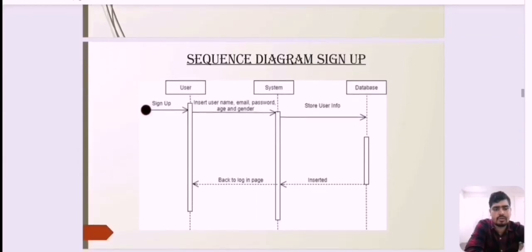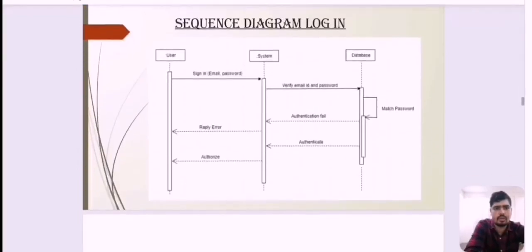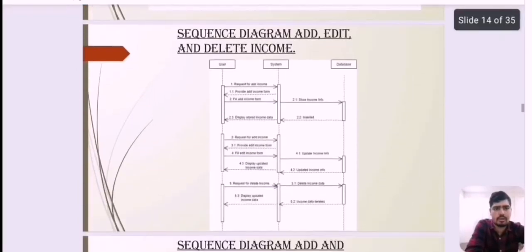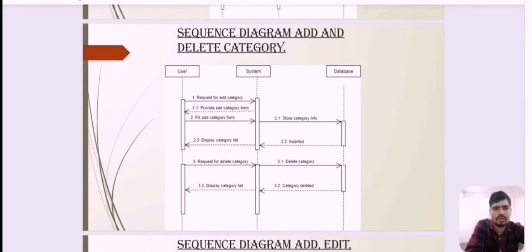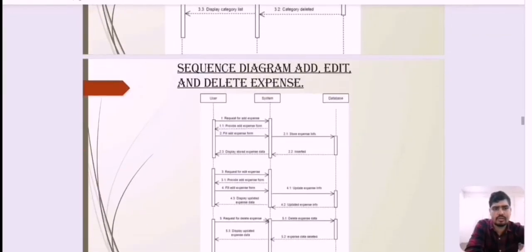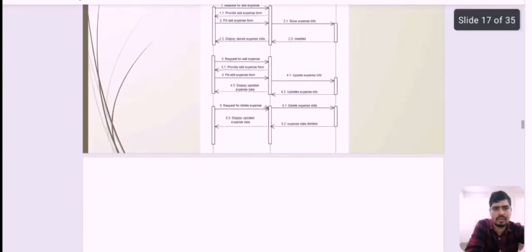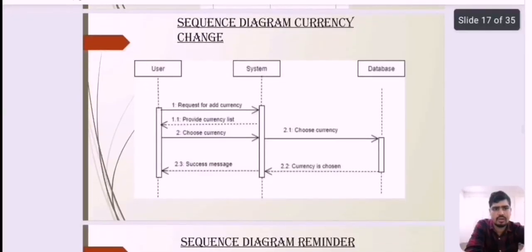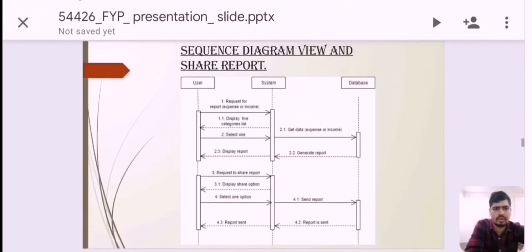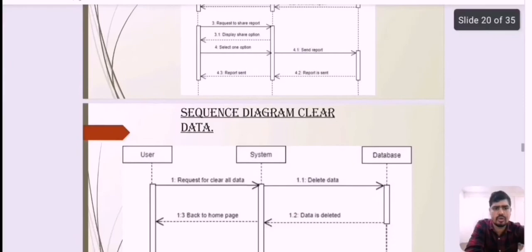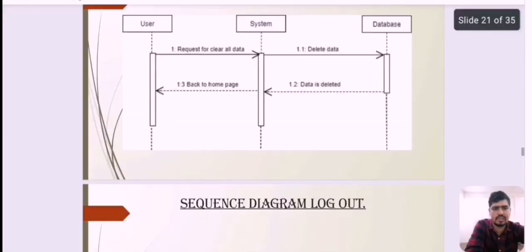Those are the sequence diagram for sign up, login, sequence diagram add, edit, and delete income, sequence diagram add and delete category, sequence diagram add and delete expense, sequence diagram for currency change, sequence diagram for reminder, sequence diagram for view and share report, sequence diagram for clear data, sequence diagram for logout.